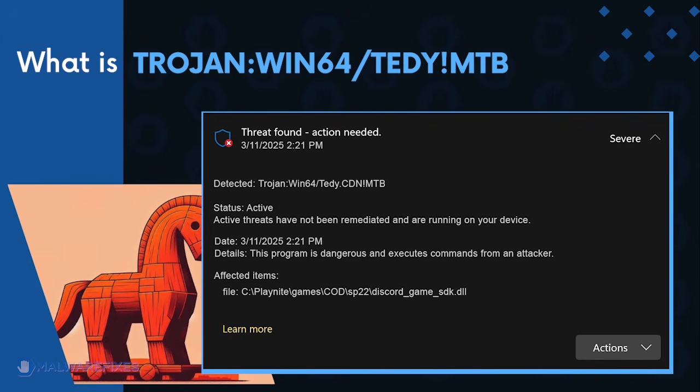Trojan Win64 Tedy.MTB is a detection for malware that can steal sensitive information from an infected computer. This threat is usually downloaded by unsuspecting users via software cracks and cheat generators, especially in online gaming. Carefully execute the procedures in this video to successfully remove Trojan Win64 Tedy.MTB.